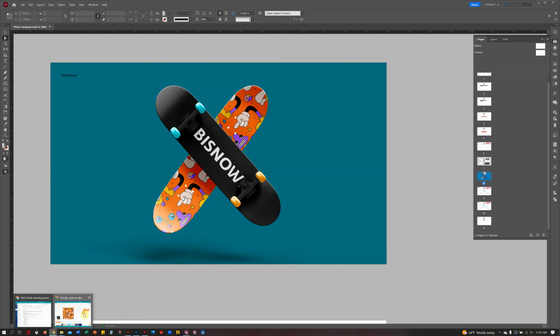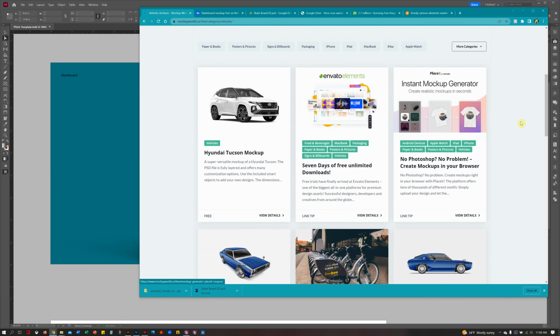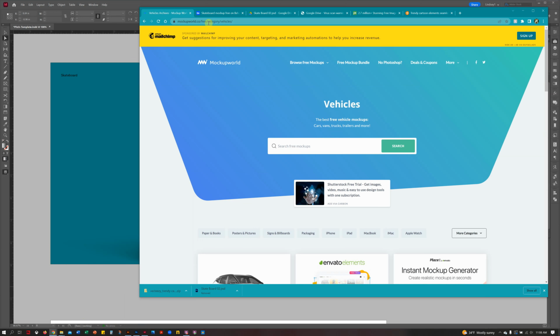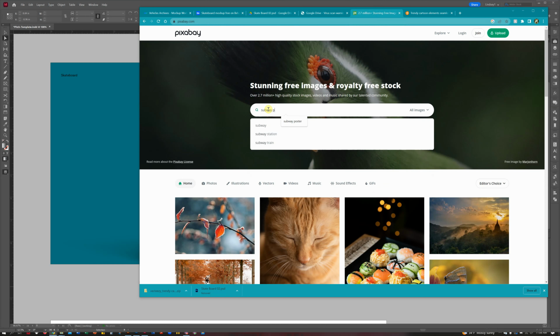I recommend checking out mockupworld.co for where to go get some free Photoshop templates. The other thing you can do is if you want to make some signs, like a bus shelter or a subway sign, you actually don't have to spend all your time digging through these mock-up templates. You can just download high-resolution, royalty-free images on a website like Pixabay or Pexels, wherever you like to go to get free high-res images. And I can do something like subway poster.